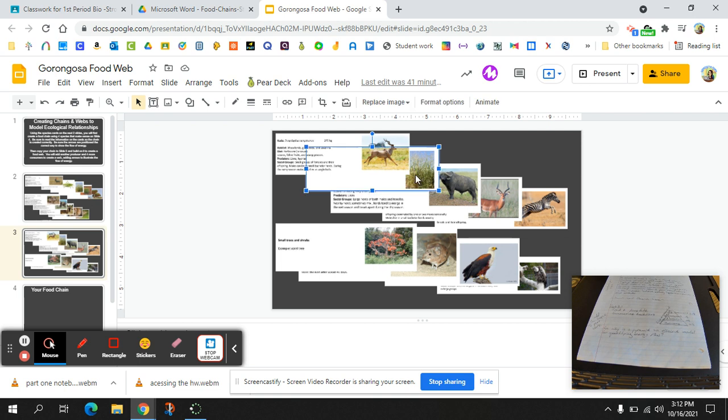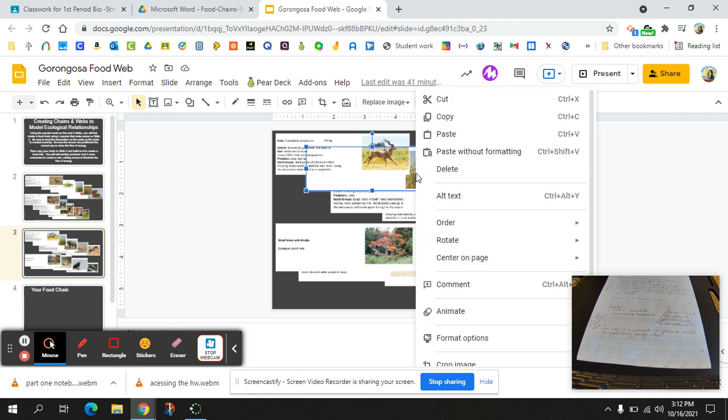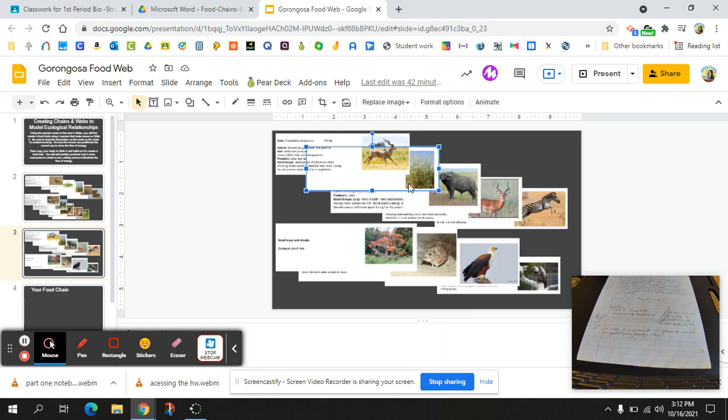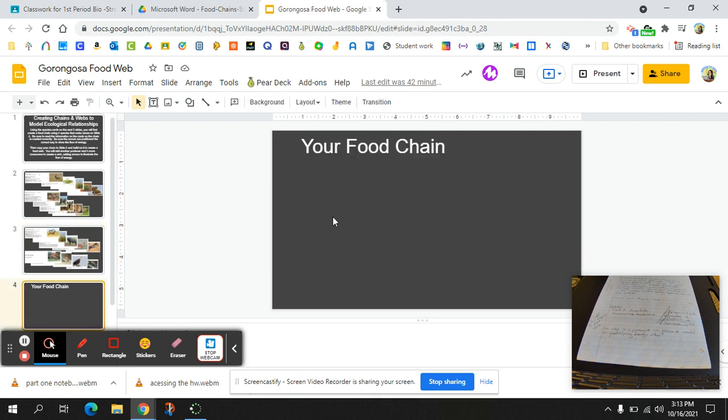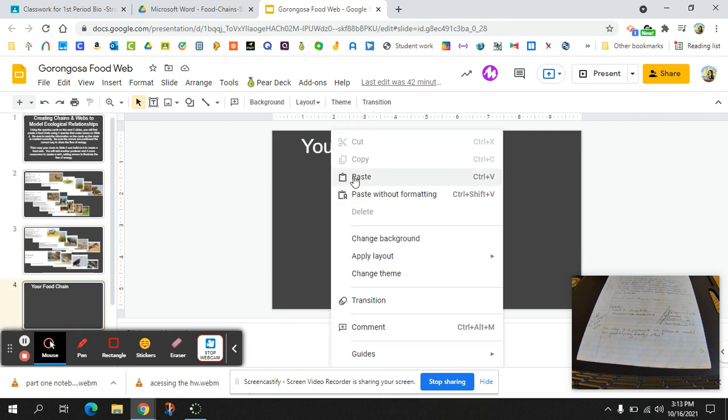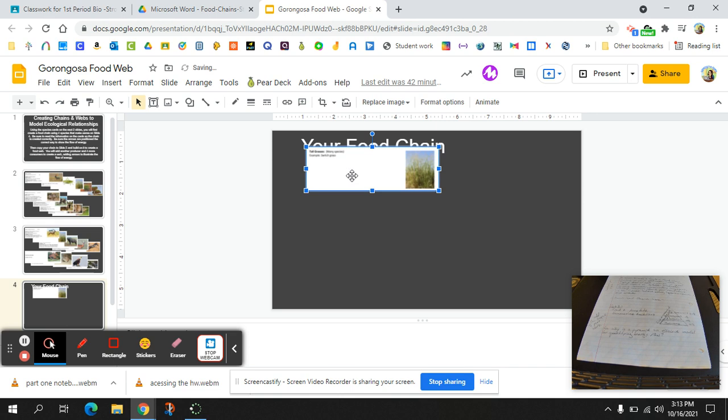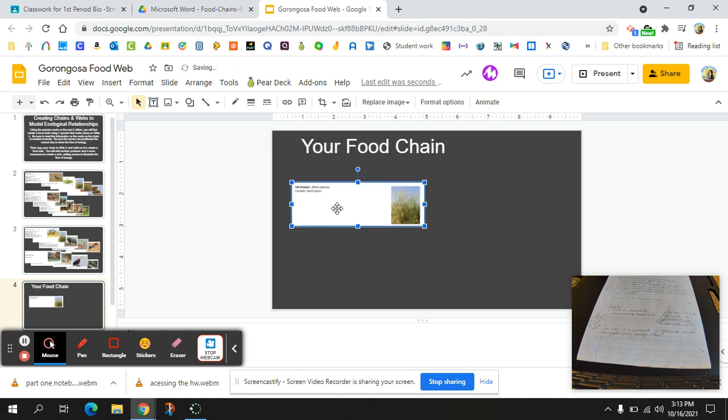To create a chain on the slide deck, you can double click with 2 fingers on your Chromebook, and that will bring up your menu for copying and pasting. Or you can do Control-C. Copy the specimen card, click on your food chain, and paste that specimen card.